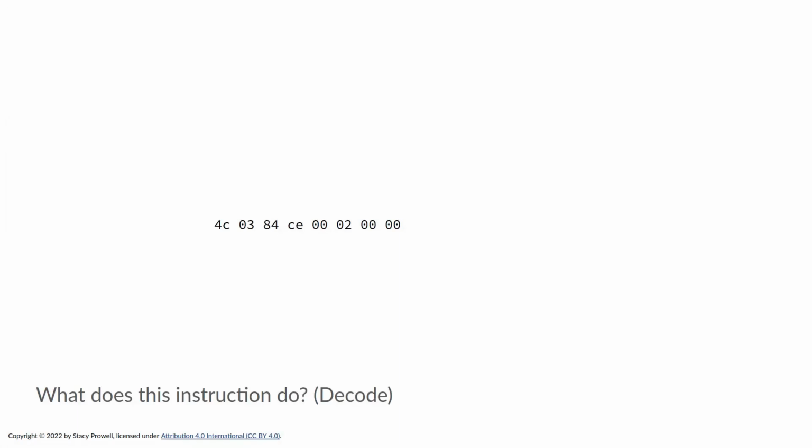Let's go back to our 8 bytes. It's quite a long little detour, but I think it's worth mentioning. Back to our 8 bytes. So we fetched the bytes. The next step in the cycle is to decode them, to say, what do these 8 bytes tell the processor to do?